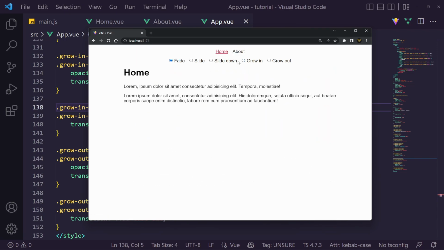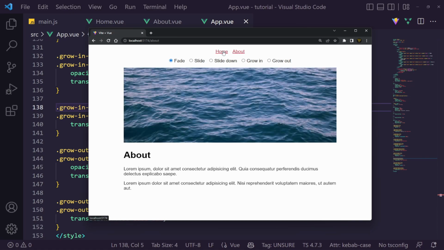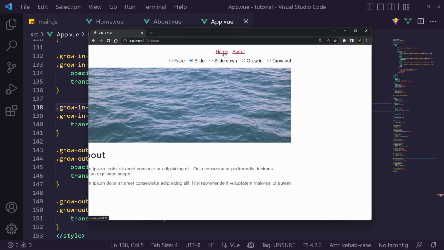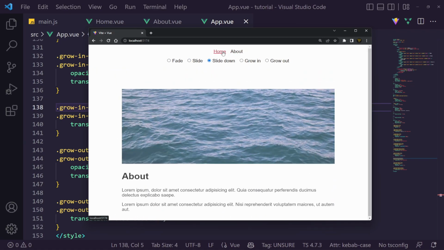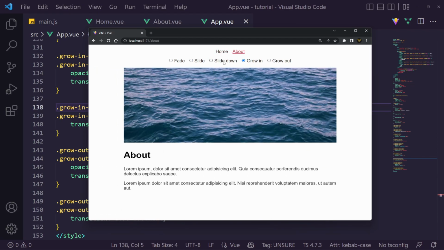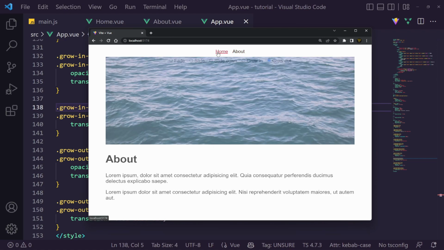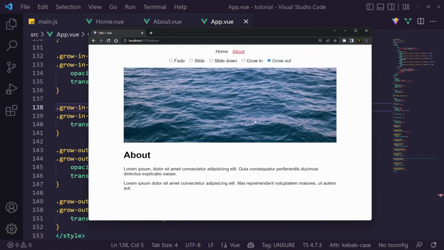So let's go back through them. We've got the fade, just simple opacity in and out. We've got the slide, which is the opacity and the translate on the X. Slide down, which is the same, but on the Y. Grow in, which shrinks and then grows it back up. And then grow out, which means it expands and comes back in. And there you go. So you can see the different types of transitions you could do on your website using Vue 3 with the Vue router module built in.